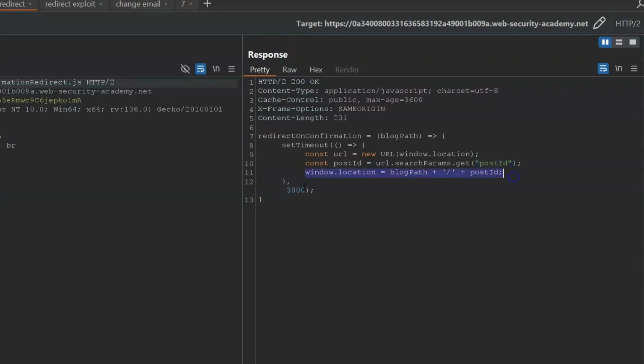Then after 3 seconds, it's going to set window.location. So it's going to change the URL in the browser to blogPath, which we know is /post. We then have / appended to the string. We then have the postId, which we've already extracted from the query string. So if the post we're commenting on has an ID of 1, then we're going to get sent to /post/1. If it has an ID of 4, we're going to get sent to /post/4. So the idea is we get a short confirmation message that the comment has been posted. We then get redirected to the main page for that particular blog post.